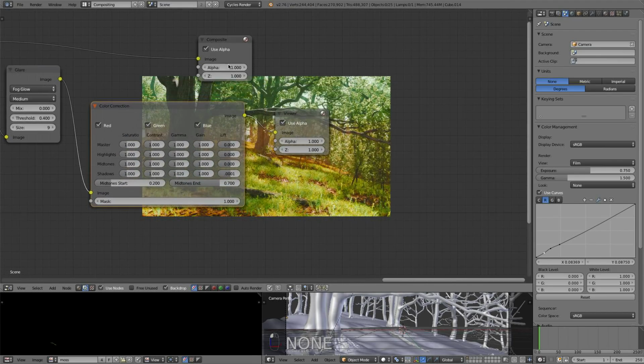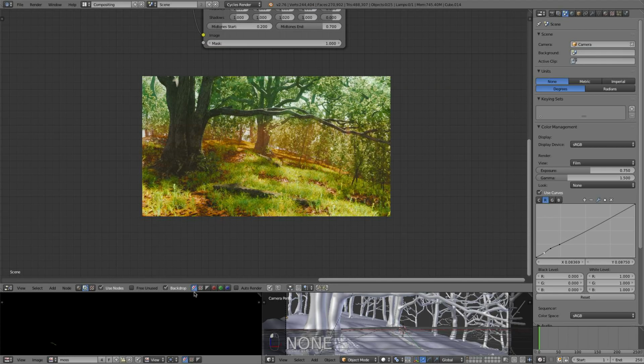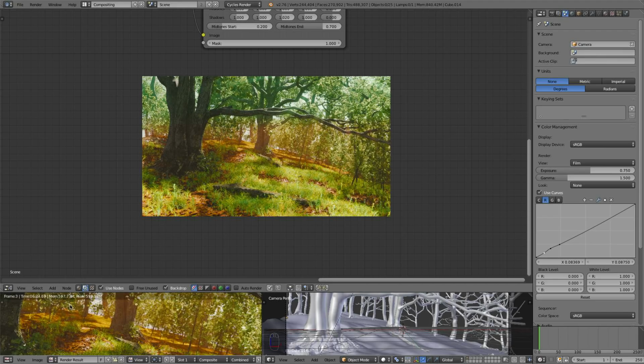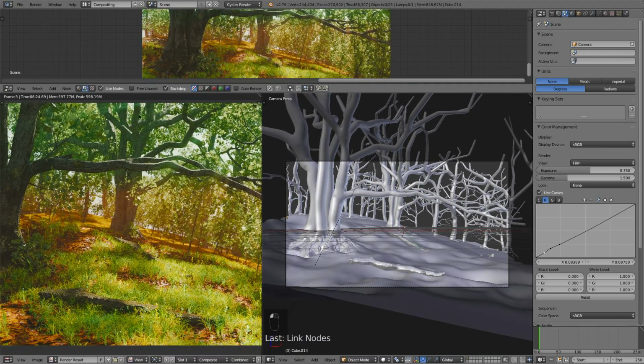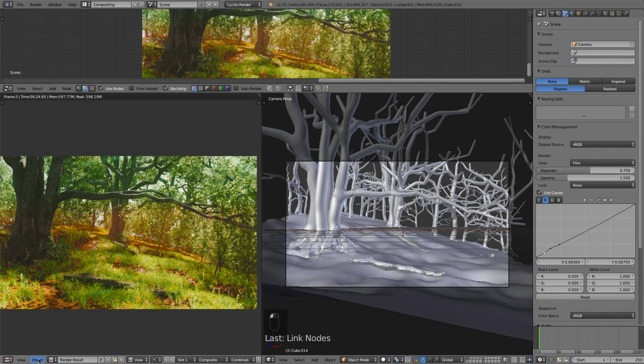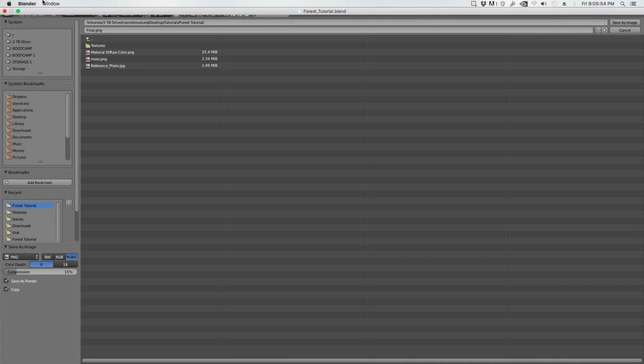Let me just quick show you guys how to save your image now. You just connect your final node to the composite node. Then it'll show up down here if you switch to your rendered results in your UV image editor. Just start typing rendered result, and you get that right there. You get your final scene right there. So it looks pretty nice, and you can go, okay, I'm happy with it. Image, save as image, and then just save it as your final.